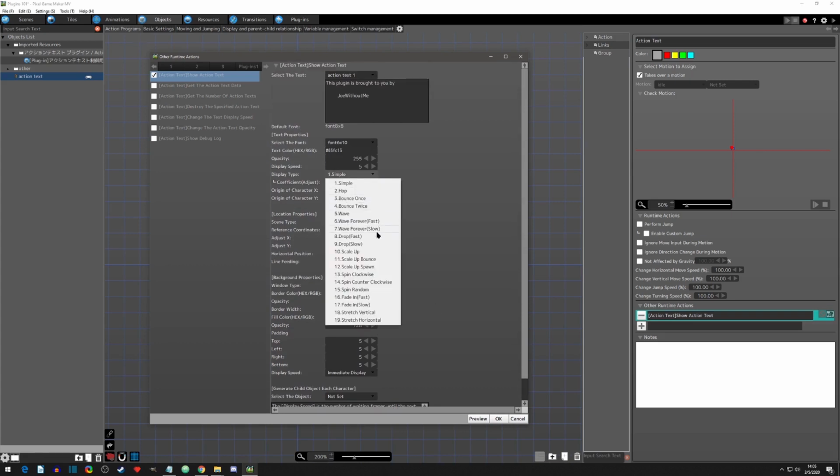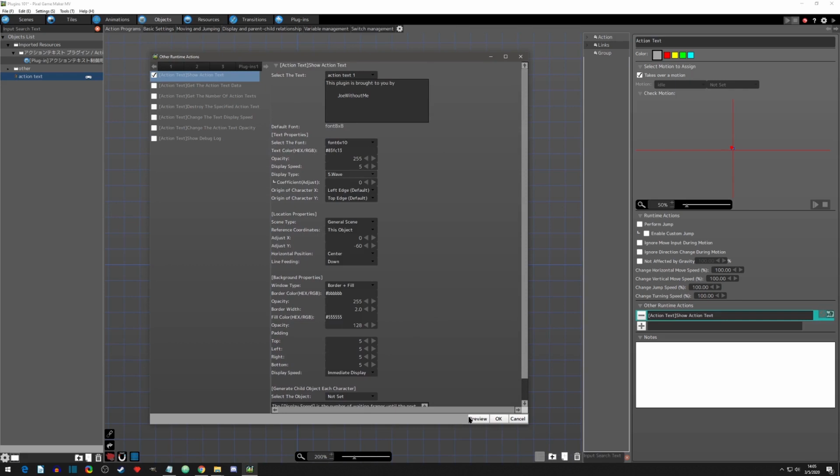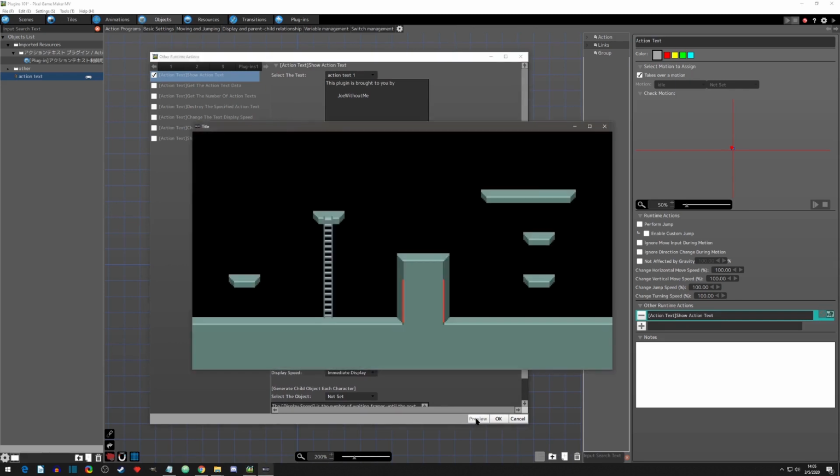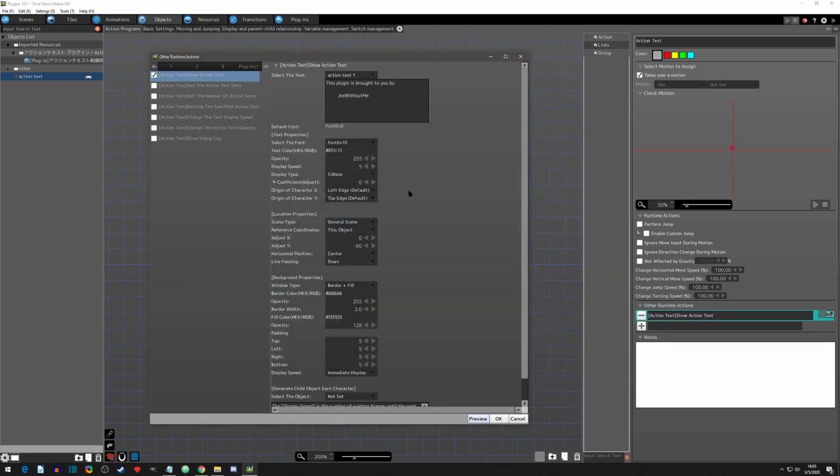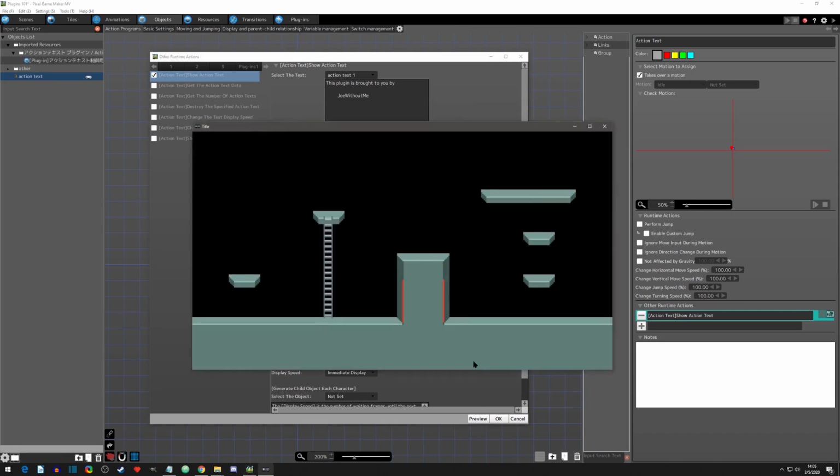Let's check out some display types. I'll choose Wave. See why I recommended a donation now? A lot of effort was put into this plugin. The coefficient below will change the values of these types. For instance, adding 20 to Wave will produce a more pronounced wave.